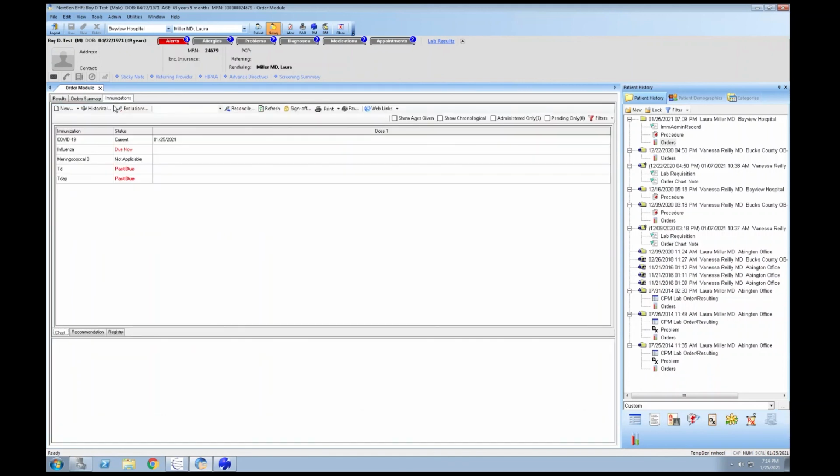Also on the Immunizations tab, my immunization now lists COVID-19, the dose 1 date, and then when the patient comes back in for their second dose, we'll list the dose and the date appropriate. So that's all the information that's been documented for our patient using the COVID-19 vaccine clinic template.